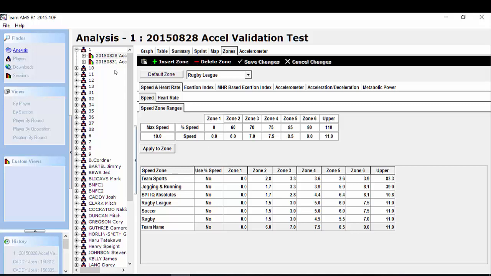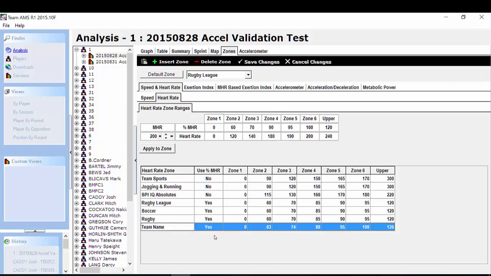You also go through the same process for your heart rate zone settings. What I will say with heart rate though, it's very common that clients will want to use percentage of max heart rate selected to yes. So what that means is they want to look at the relative heart rate analysis. So they will use your zone settings to create percentages of max heart rate, which will then analyze the relative heart rate data from the athlete based on the max heart rate that was inputted into the player profile for that athlete.